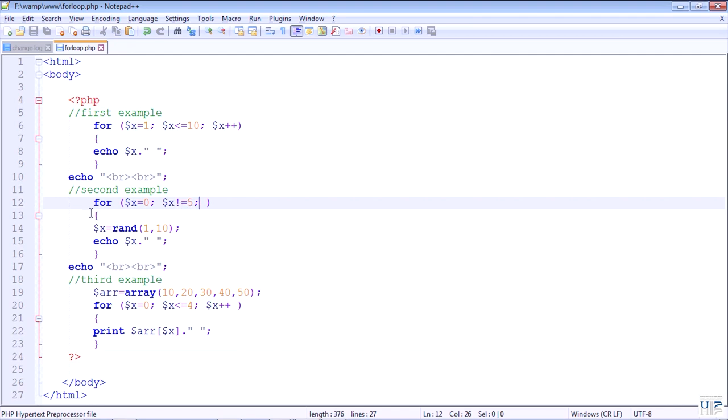Okay, and then inside the for loop there is a rand function which generates any random number from 1 to 10, and I have to print it. So every time the loop runs, if it doesn't encounter x equal to 5, the loop will continue. As soon as the printed value of x is equal to 5, this test condition will be false and the loop will stop. So how many iterations this for loop will do, you never know. That depends on the random number.